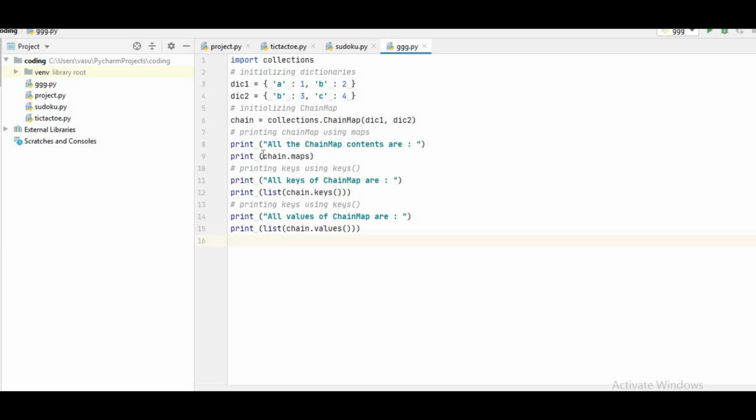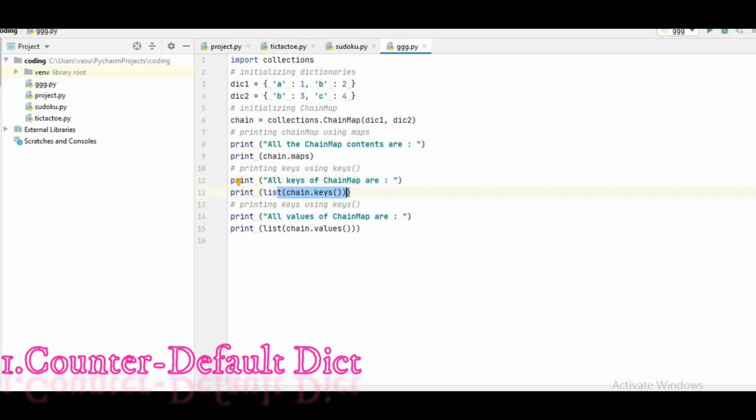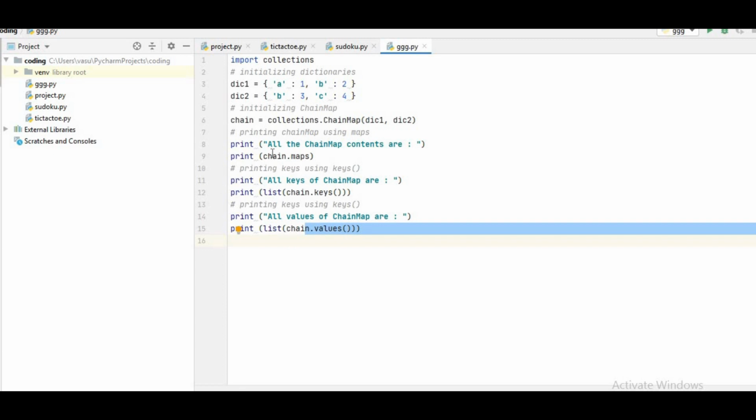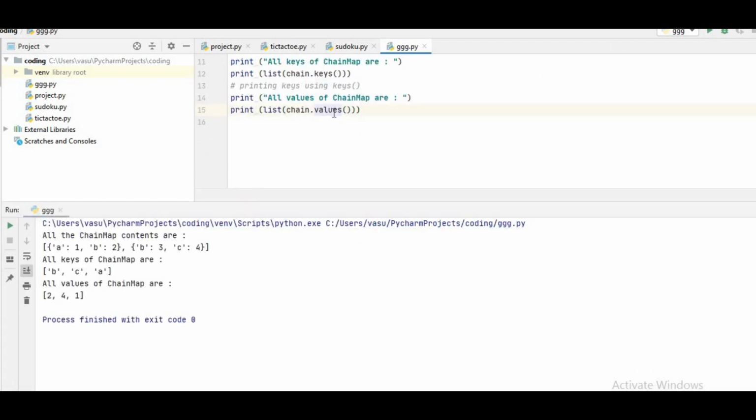Next I am printing the maps, chain dot maps. Next I am printing the keys, and next I am printing the values. So here I will get both keys and values, here I will get only keys, and here I will get only values. Now let us see the output, what we will get with the help of this.